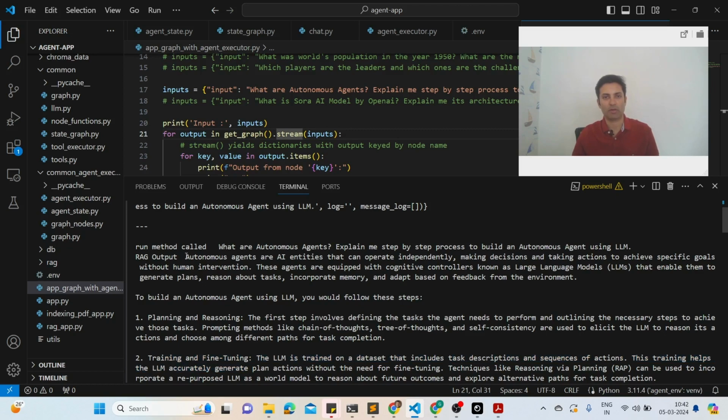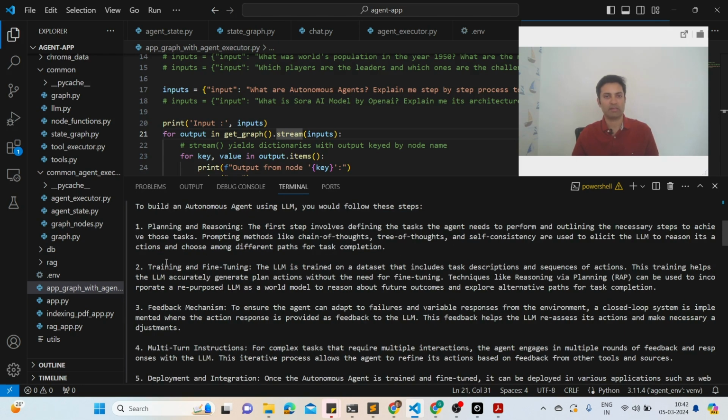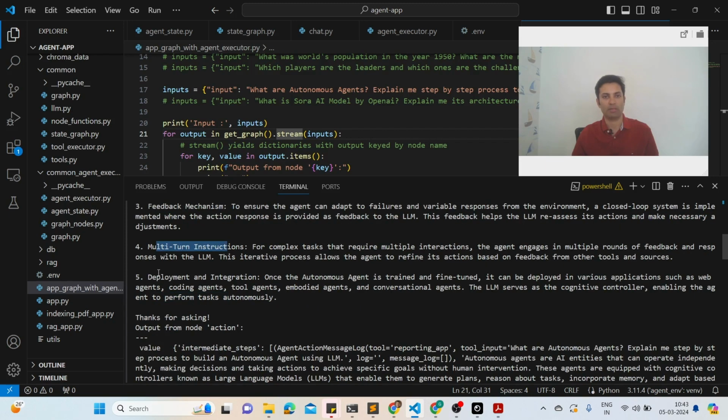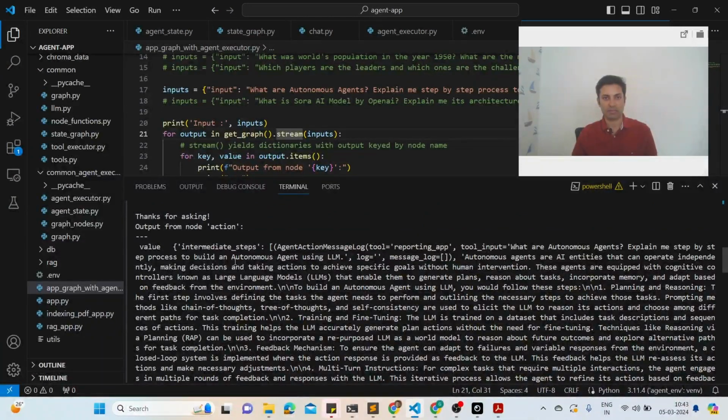So here it is saying autonomous agents are AI entities that can operate independently, making decisions and taking actions to achieve specific goals without human intervention. These agents are equipped with cognitive controllers known as large language models that enable them to generate plans, reason about tasks, incorporate memory, and adapt based on feedback from the environment. And to build an autonomous agent using LLM, you would follow these steps: planning and reasoning, training and fine-tuning, feedback mechanism, multi-turn instruction, deployment and integration. So this is the response we got from the tool. It has captured this information.